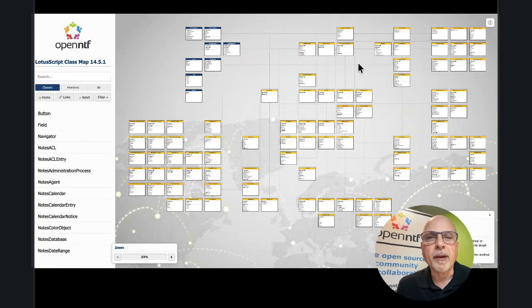Hi everyone, Graham Akers here from OpenNTF, and I'm here with an announcement for a new OpenNTF project, something we're calling the LotusScript Class Map for 14.5.1 or Notes 2026.